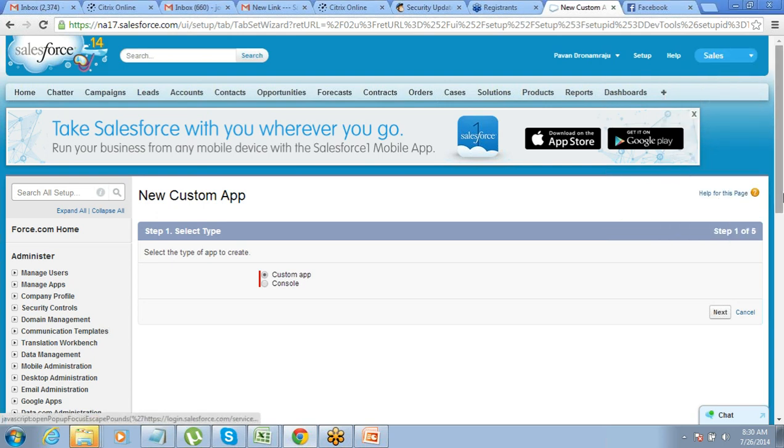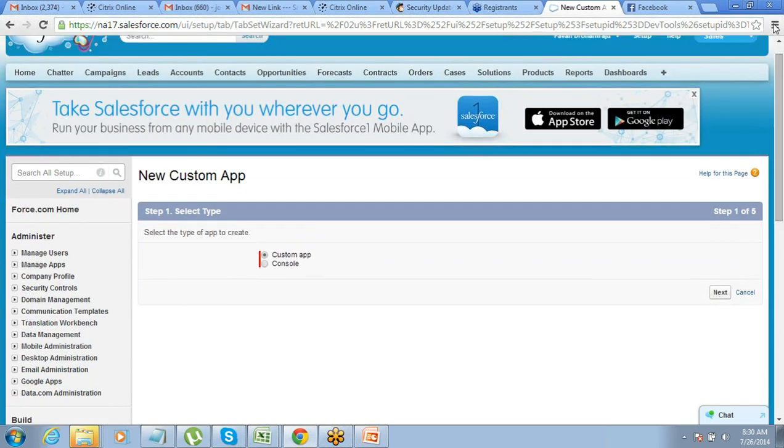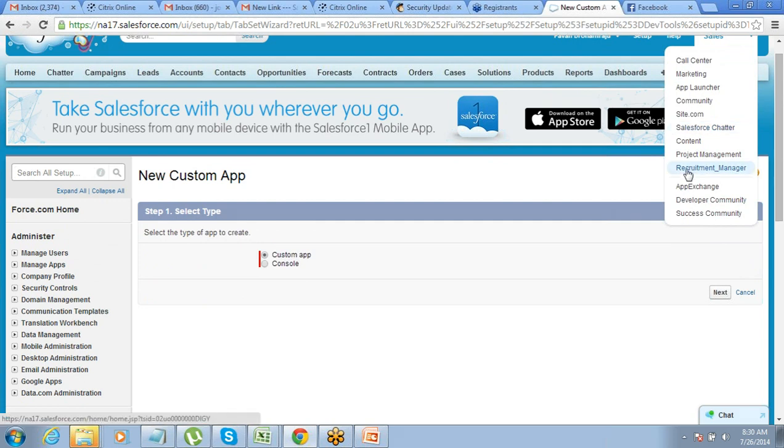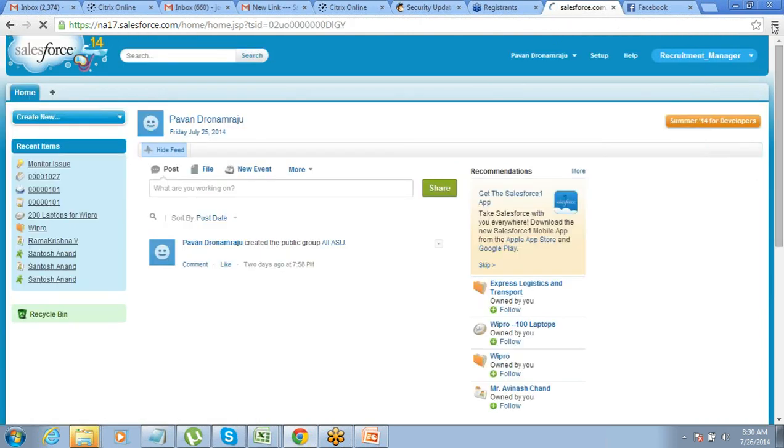So this app is done, we are fine with it. Now if we come into this recruitment manager app, we can go ahead and create objects for this, right? The first object that I need for this recruitment manager is to track all the jobs. So for tracking the job, we'll create an object. How do you create an object?